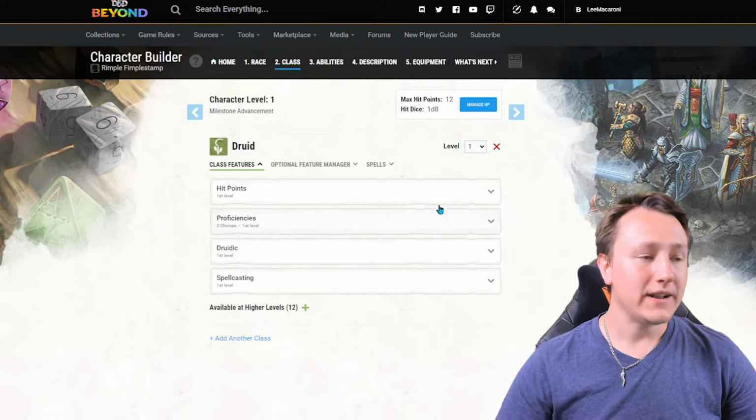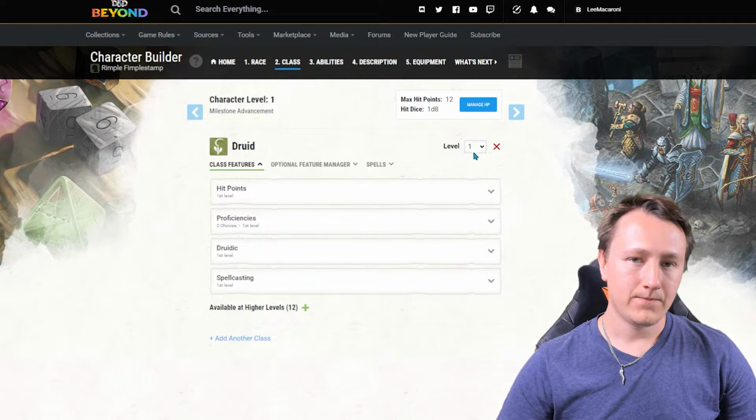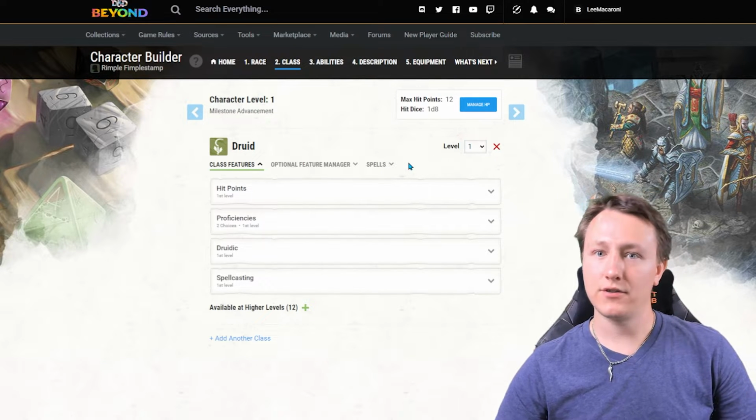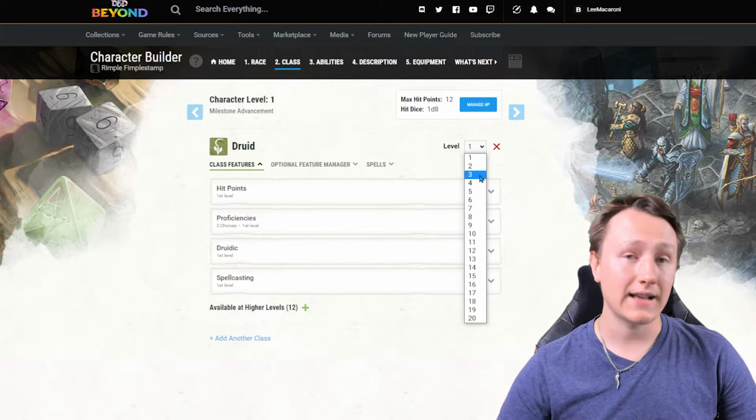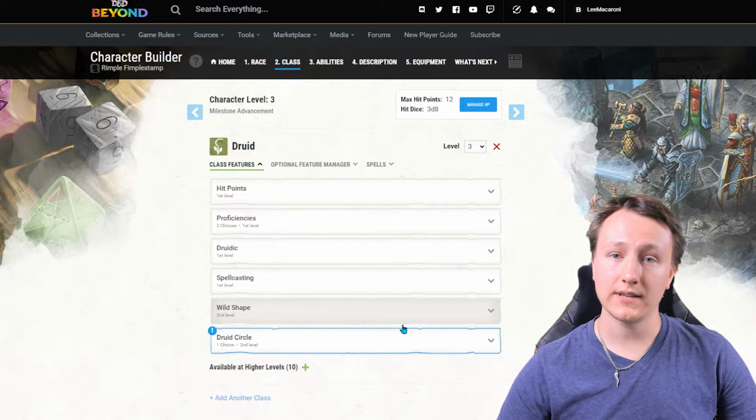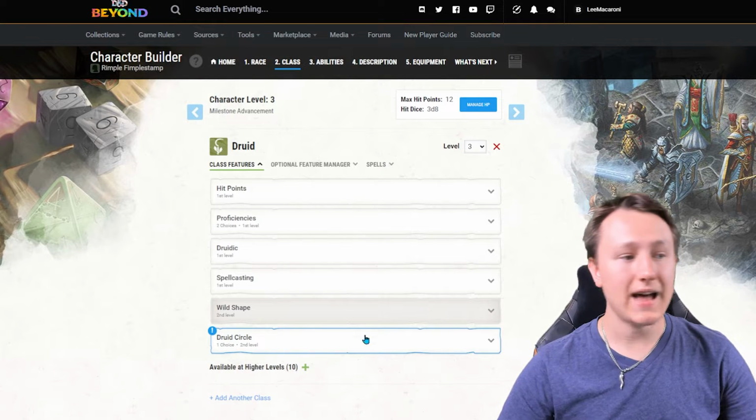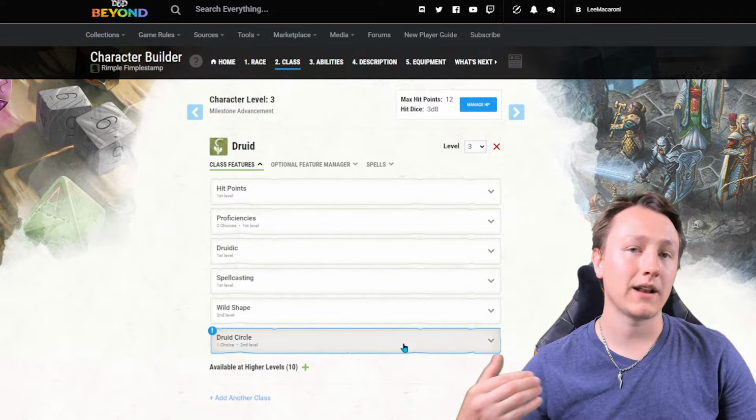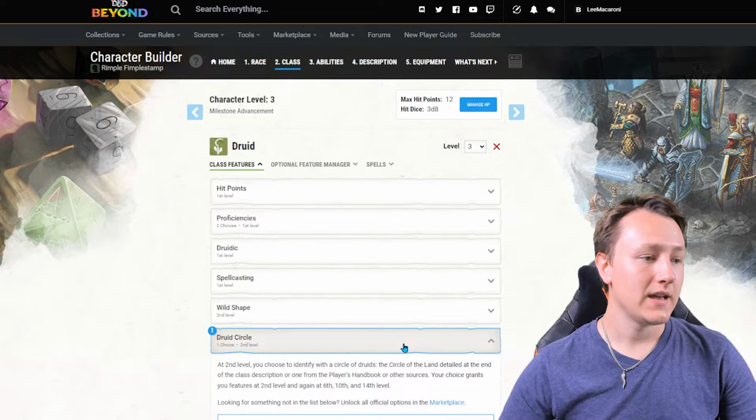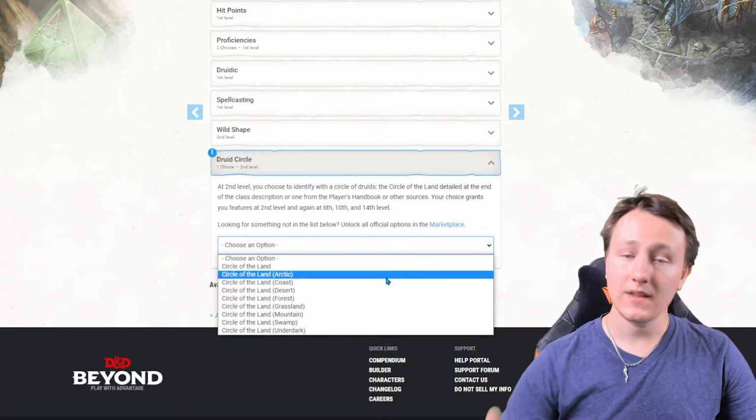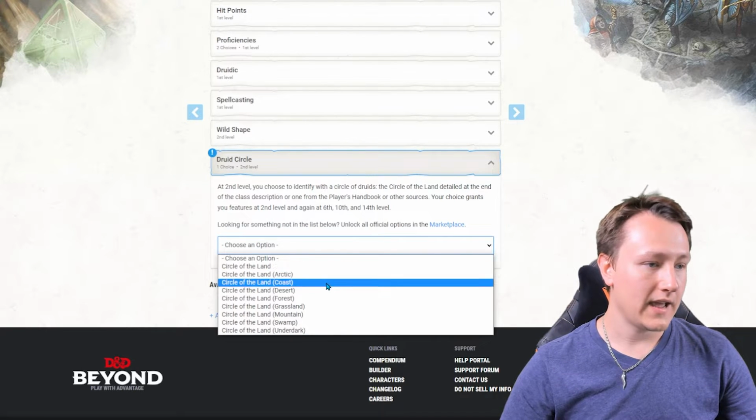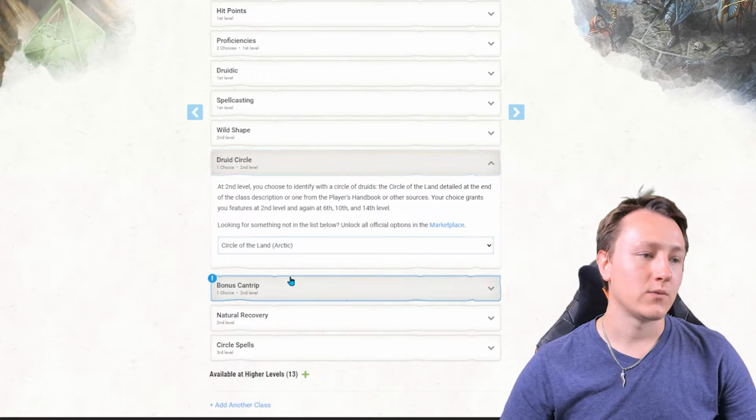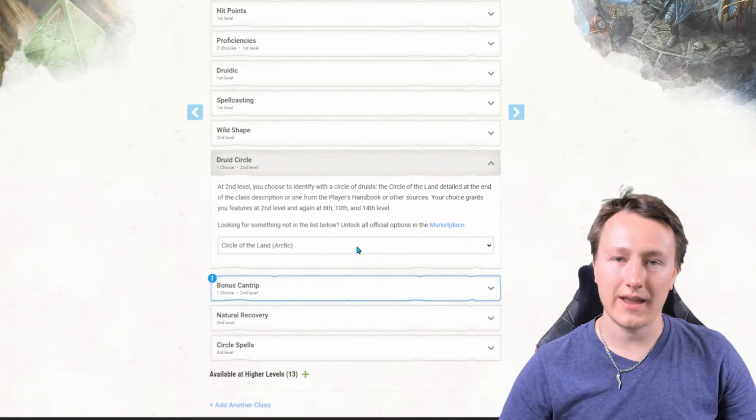Now, we can see that my druid is level 1. If I wanted to make a level 3 character, I can actually click on this and choose level 3. And as I do that, you'll see more things appear. And the first choice I have is the Druidic Circle. Since I get my subclass at level 2 as a druid, it appears here. I can click on that and choose any of the subclasses that I want to be for a druid. Circle of the Land, any of these, and I'm going to go ahead and choose Circle of the Land Arctic. We're going to be an Arctic Circle of the Land druid.